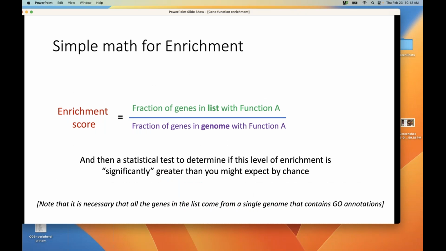The kind of enrichment we're talking about here is a relatively simple mathematical statement. An enrichment score represents the fraction of genes in your list, the experimentally determined list, compared with the fraction of genes in the whole genome that have that specific function. And you can repeat this analysis for as many different functions as you like. You know, is function A enriched? Is function B enriched? Is function C enriched? And then once you've said, okay, this function is enriched, it's at a higher ratio in my list than in the genome as a whole, you have to follow up and say, is this a statistically significant difference? Or is it really that I've tested so many functions that just by chance, this one has come up as enriched?